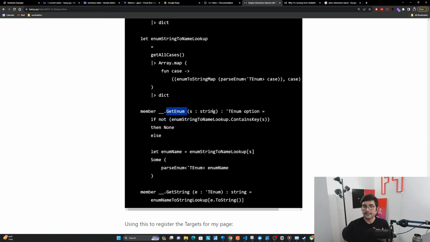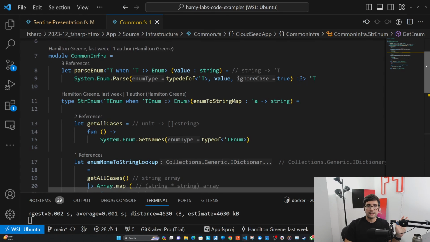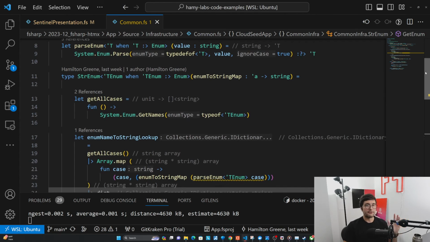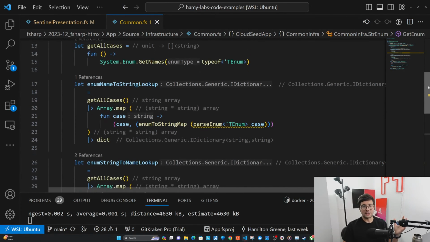But here it's going to say get enum, and it takes in a string, and it's going to return an enum option because we have no type safety, so we don't actually know if it exists or not. And so I have this in code here. I'm honestly not even going to go over it on camera because it's going to take a while and it's just going to confuse a lot of people, but I am going to slowly go through here. So if you're interested in seeing how this works, you can pause the video and look at this.